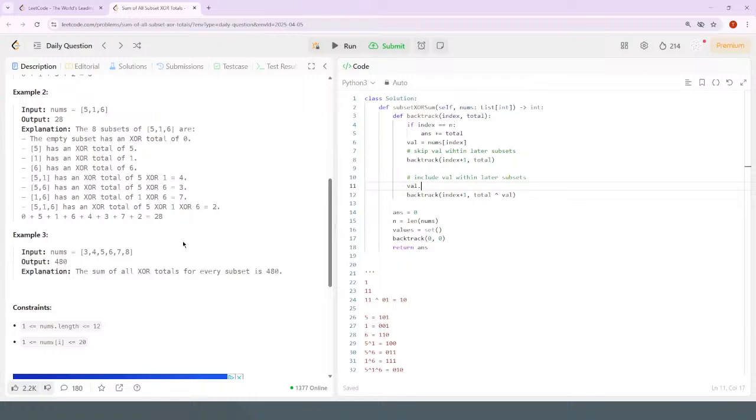I need to add it to the current subset. So by adding it to the current subset, is it just not? So add it to the current subset. And then remove it from the current subset. Maybe I don't need to worry about that because total's keeping track of everything.